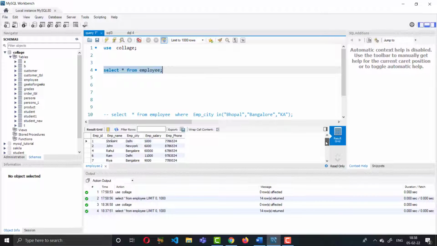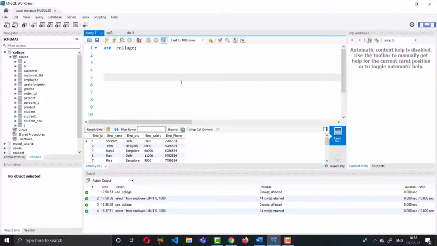Suppose I want to use the BETWEEN operator on employee salary. Our question now becomes: I want to filter out the records whose salary is between 5,000 and 20,000. Suppose I want to filter the range between 5,000 and 20,000 of employee salary.